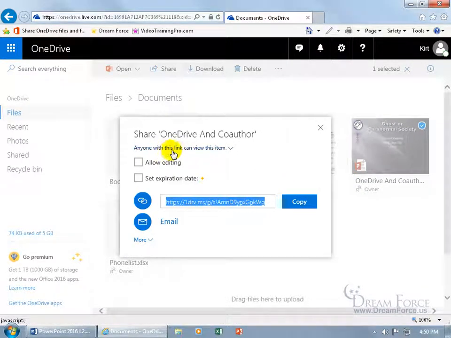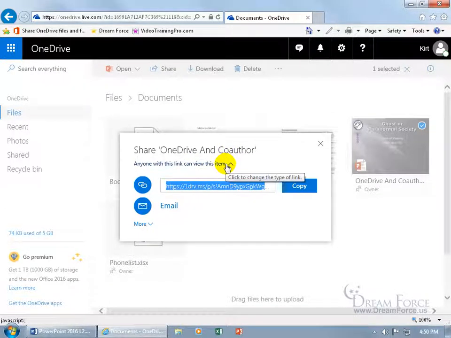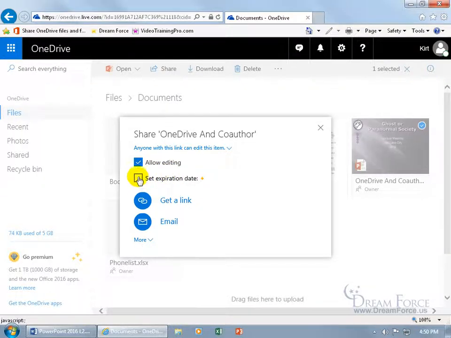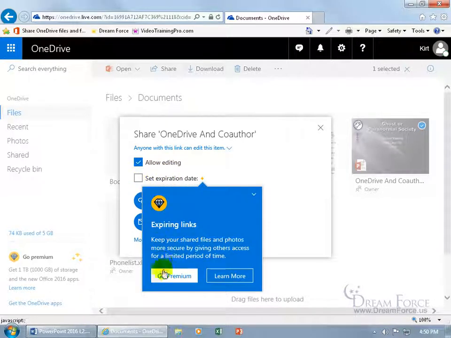And you can see up at the top, anyone with this link can view this item. You can click on it, collapses it, and you can click on it to expand it to get more details. So not only view, but allow editing, so anyone with this link can edit this item. The set the expiration date, that's not a freebie, because when you try to check it, it says, oh, you got to go premium if you want this. Oh, all right, I'm not going to go premium.